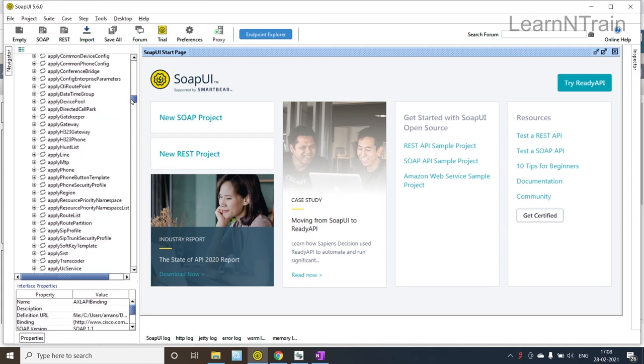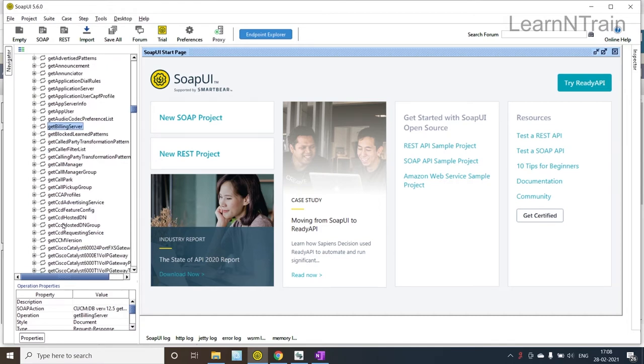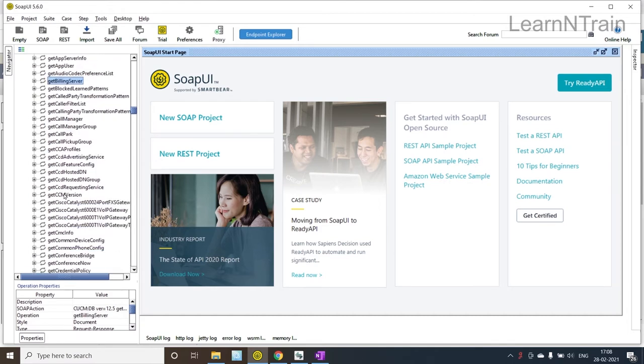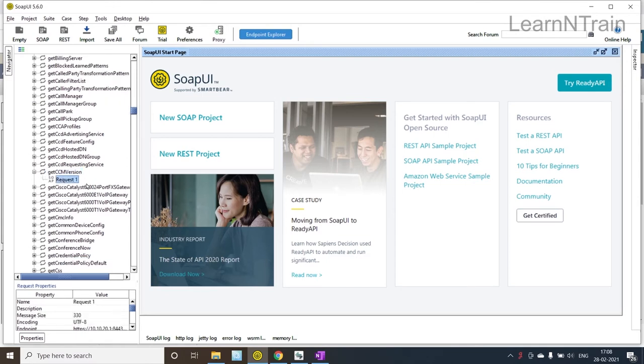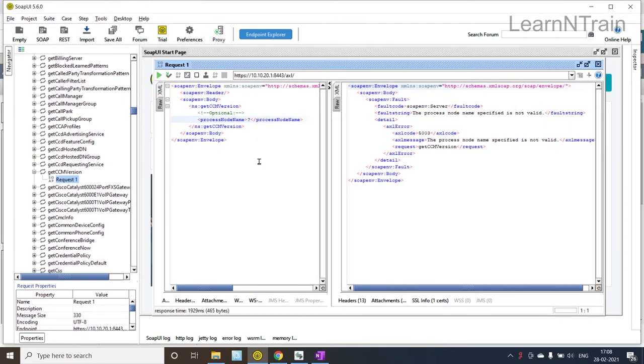Now we will show a demo of the AXL API by fetching some information from CUCM. We'll use getCCMVersion at the start. Let's say Request 1. We'll double-click it. Here is the request. In the process node, it says question mark. Let's play this request and see the response.